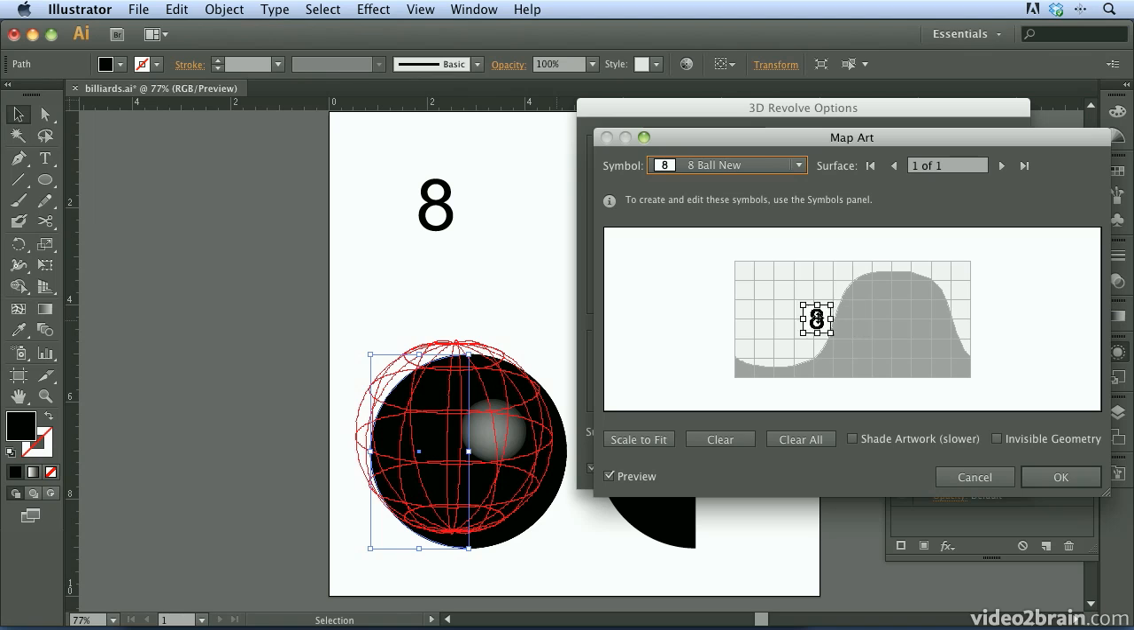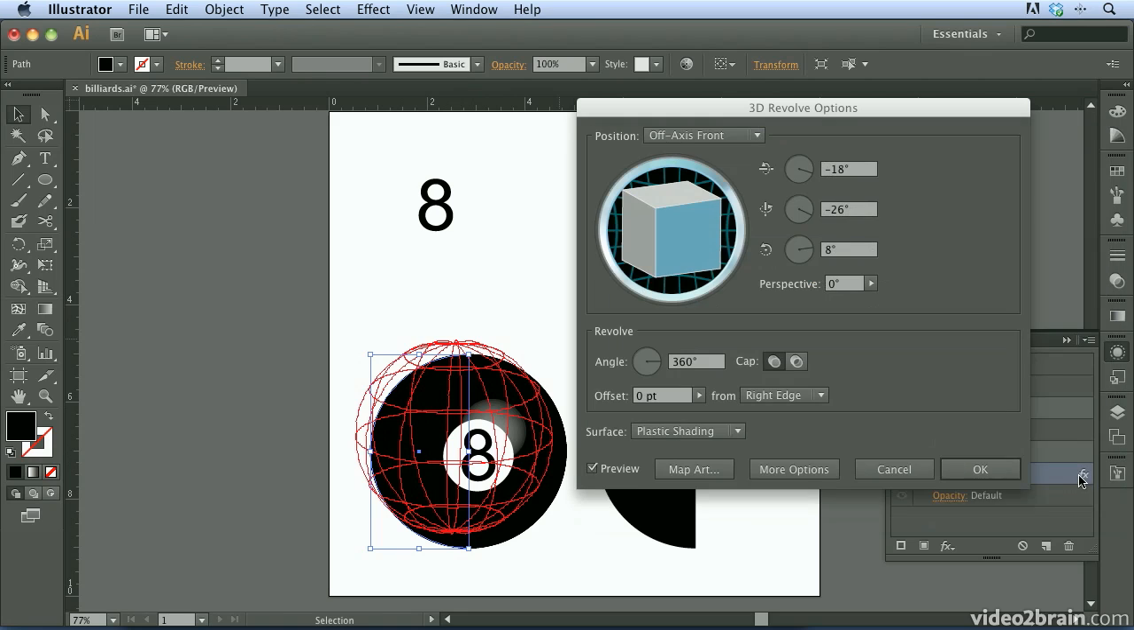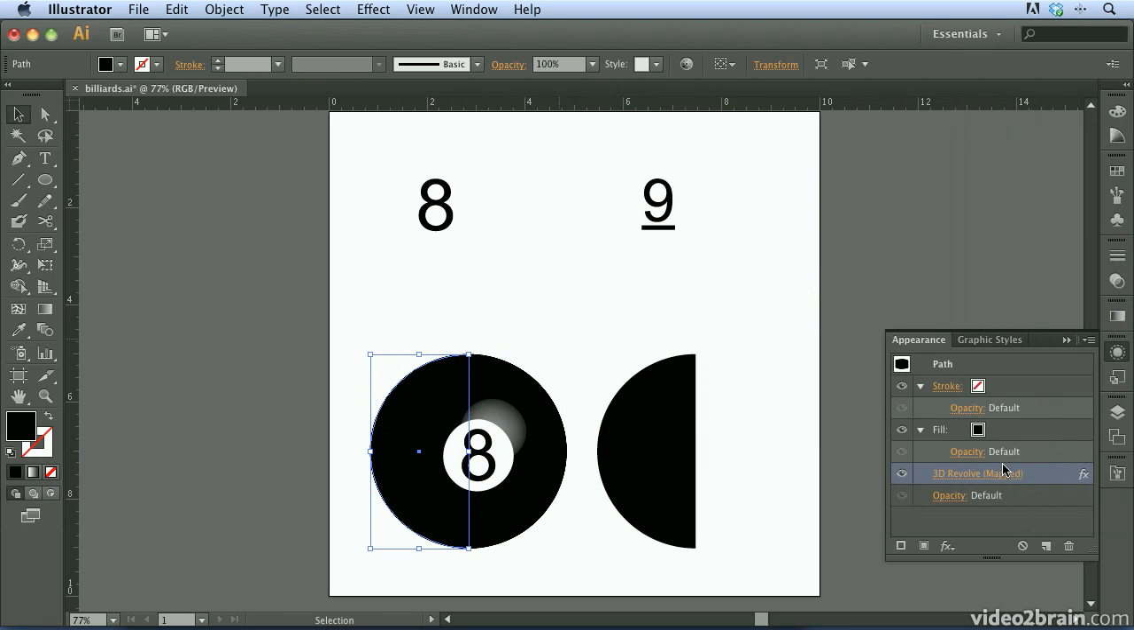So I'm just going to drag this and position it right in the middle here so that I can see it on my art. I'm going to go ahead and click OK, and then OK again, and we can see that we now have an 8 ball on our artboard, which is a very cool appearance here. Now let's create another one.